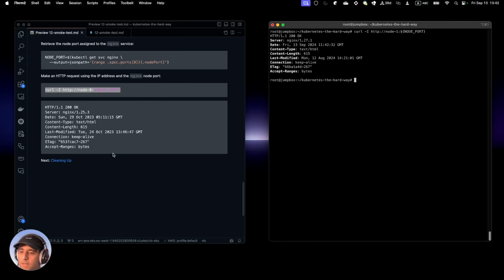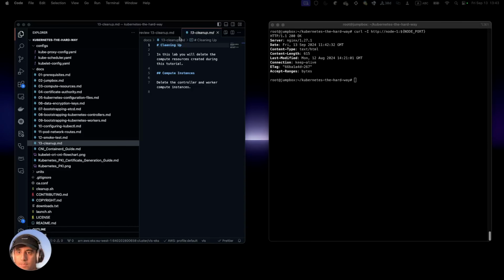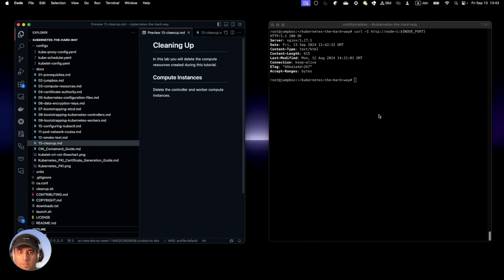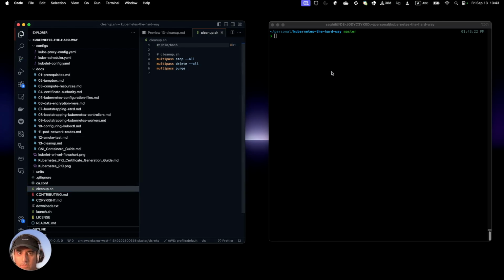So our tests pass. Seems like our Kubernetes cluster is not really looking like a production cluster, but it is behaving like a Kubernetes cluster, and we managed to finish this tutorial. That's awesome. So in the last step, we need to clean up. I have created a script for that. If I go to my Kubernetes the Hard Way, the cleanup script will just take care of everything.